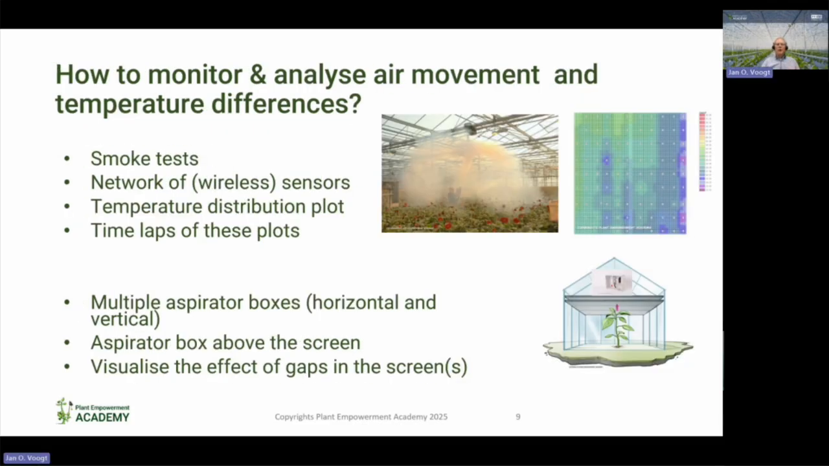Well, how can we monitor and analyze air movement and temperature differences? Smoke tests are a really fine instrument to visualize air movement. And I have a lot of experience with smoke tests, and I'm always surprised by the movement of the air. Seldom is what you expect, and it's very instructive to do that.